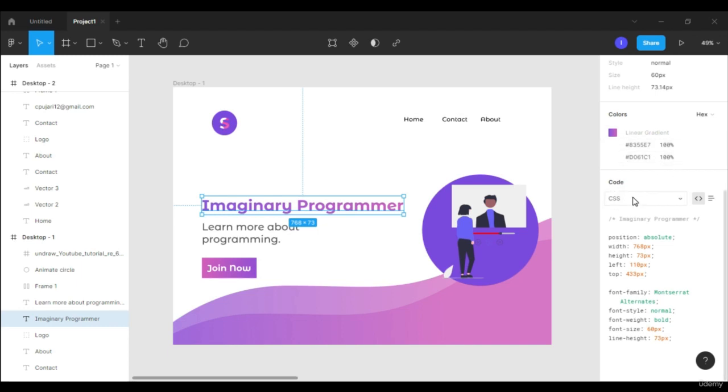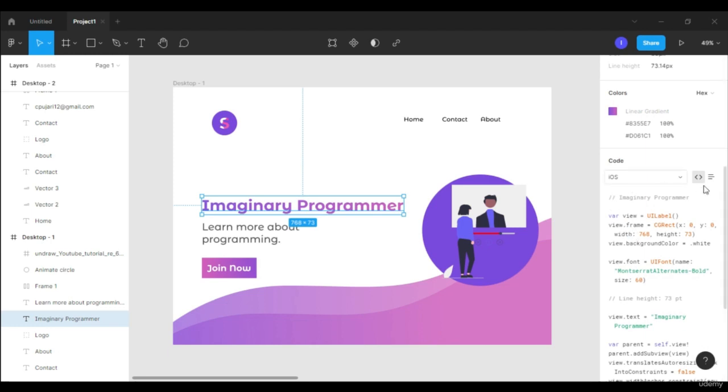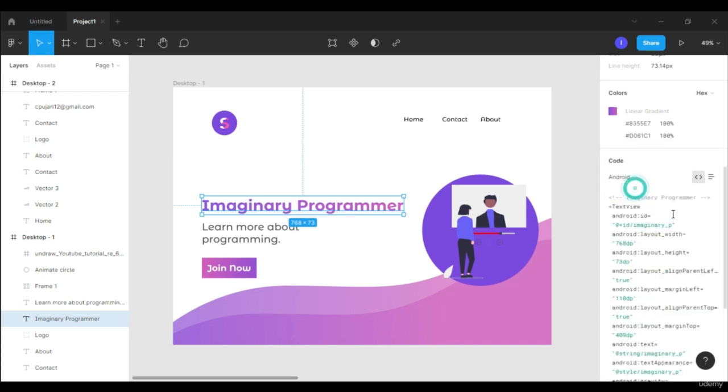And in this code tab you can see CSS, iOS, and Android options. If I click on this iOS button, then you can see we have iOS code, so we can just copy and paste it into our iOS application development code. It is also the same for Android. You can just copy and paste it into development code like this.